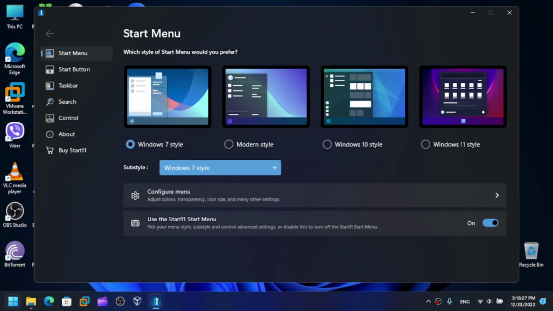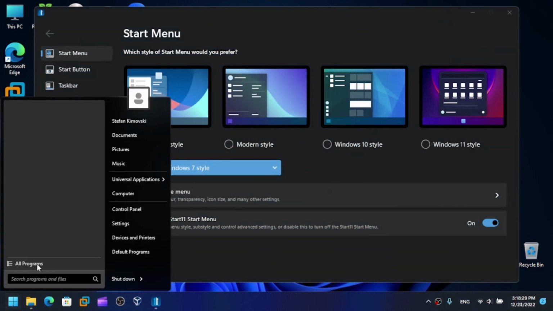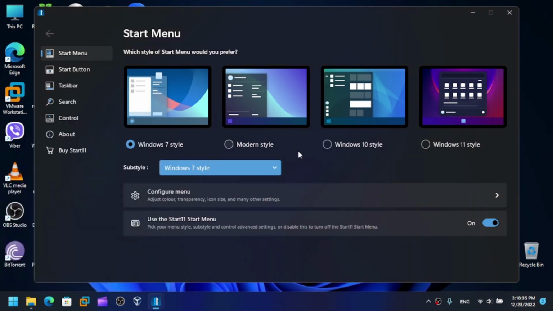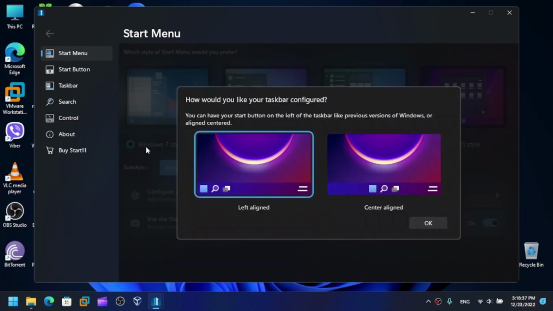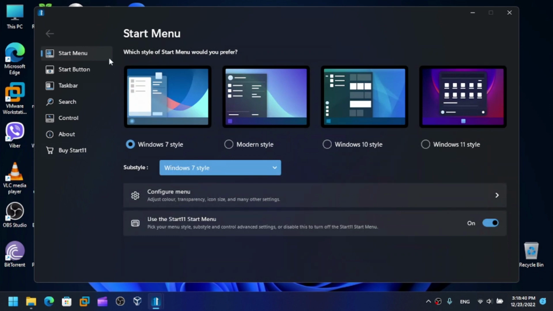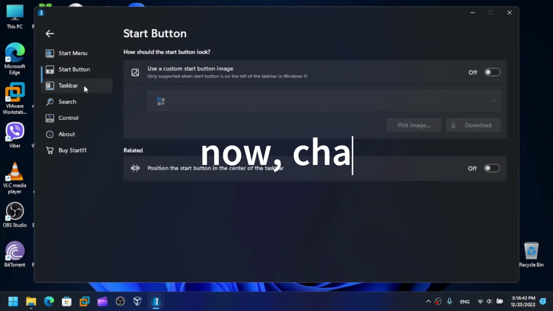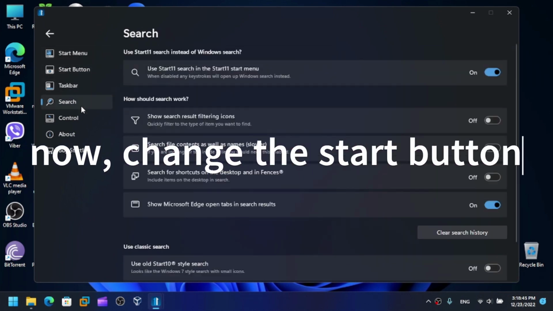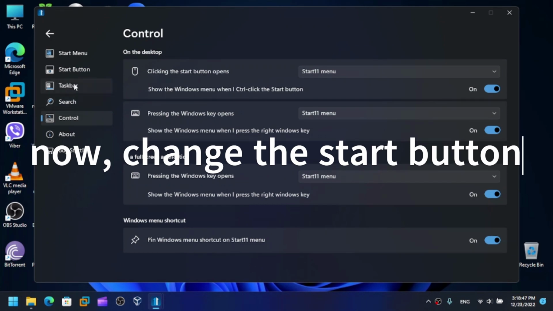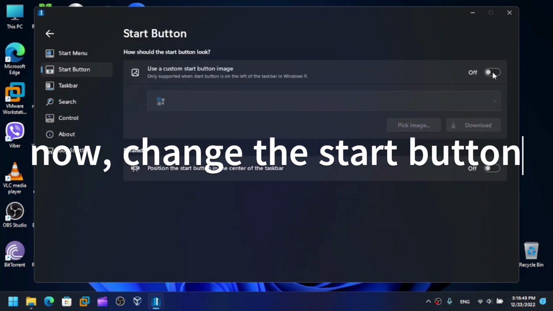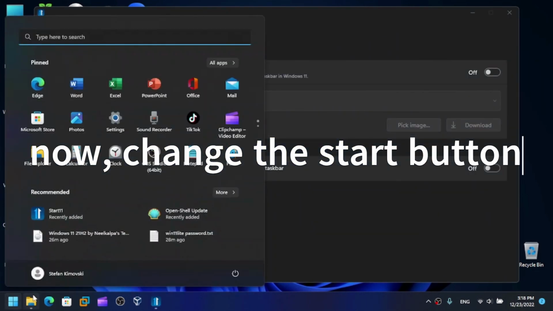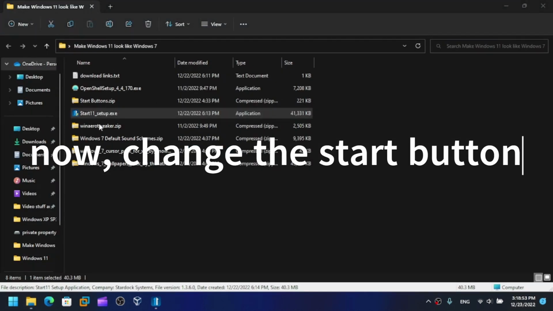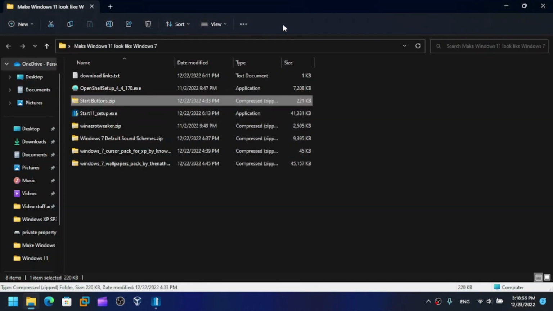So now we can just choose the Start 11 start menu, and here we have like another Windows 7 like start menu. You can choose any of these that you want. I want the Windows 7 style. Choose the taskbar to left aligned, and now we have a lot of options in here, which I love. And now I'm going to change the start button. And now I'm going to just extract the start button.